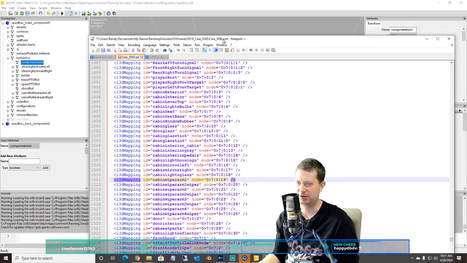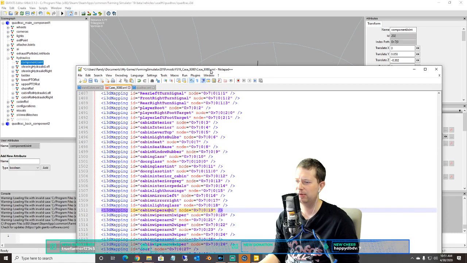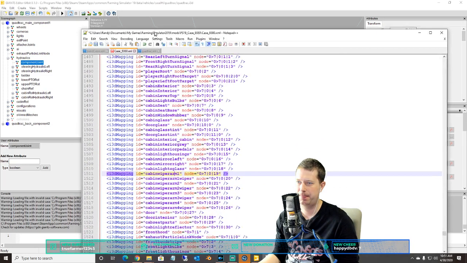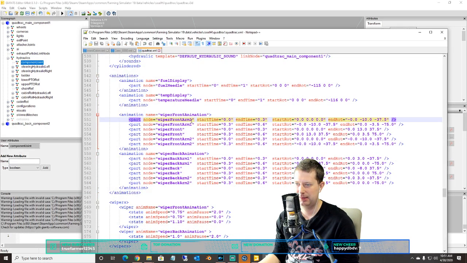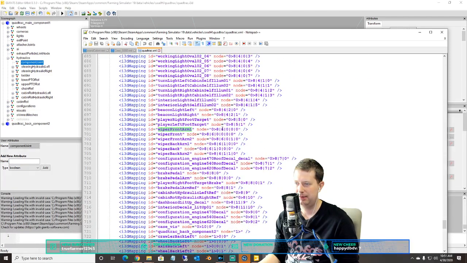07019. The component joint. There's nothing under that. That doesn't make sense. 07019. Oh, that's not the right one. Okay, that's why. That would help if I would look at the right one. There we go. 086. Aha.